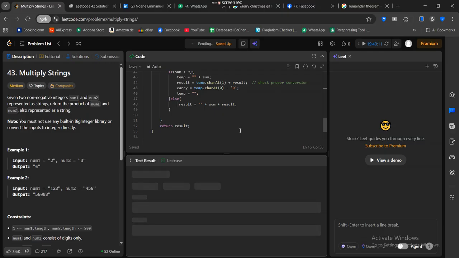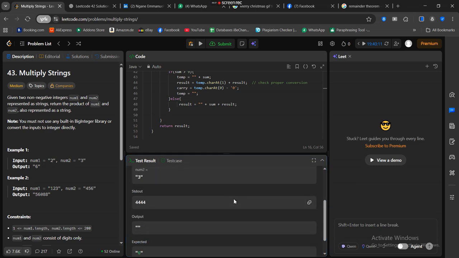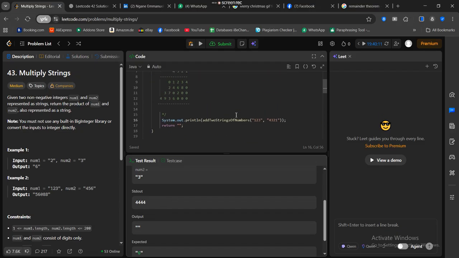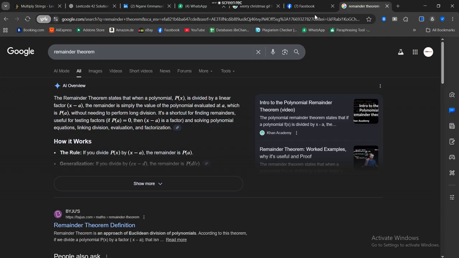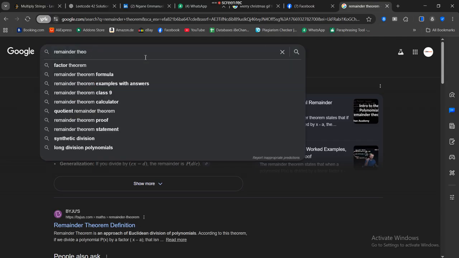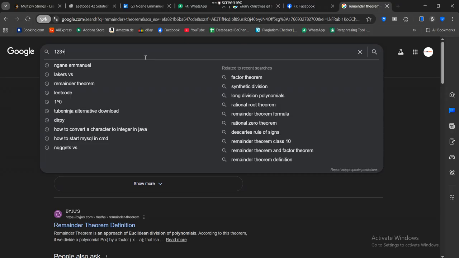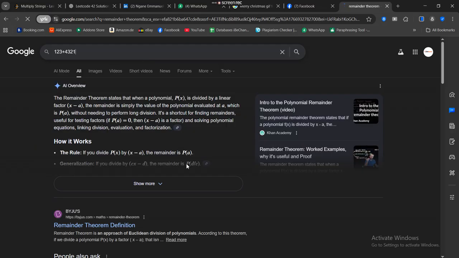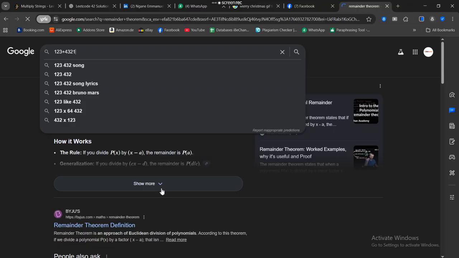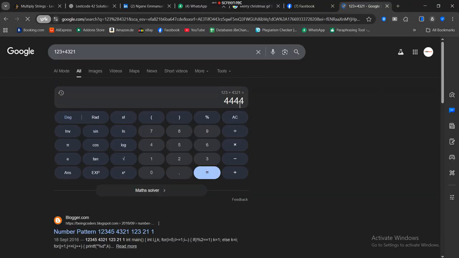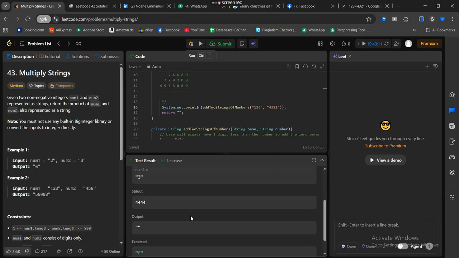So we should see what's added here. 4444. Okay, so it says 4444. So let's do a computation: 1, 2, 3 plus 4, 3, 2, 1. 4444. So that's correct. As you can see, our computation for adding 2 numbers is spot on, right?